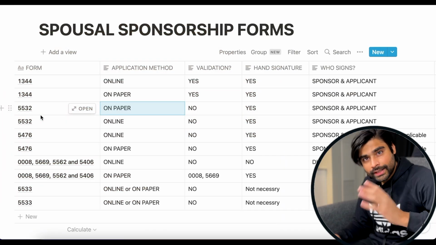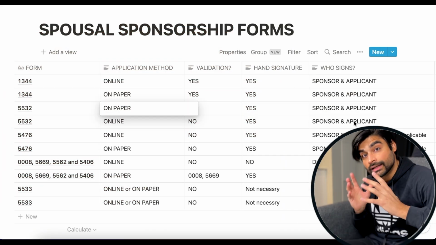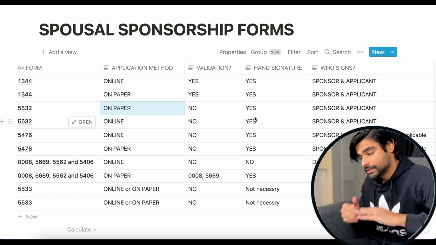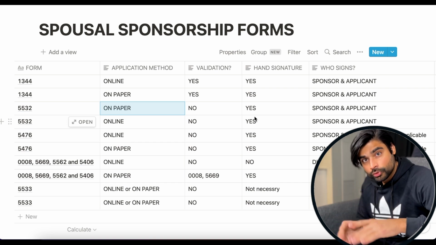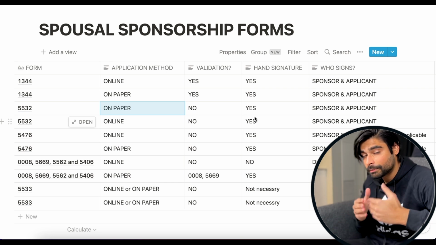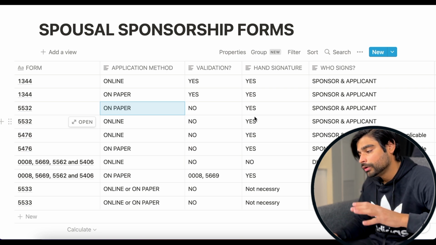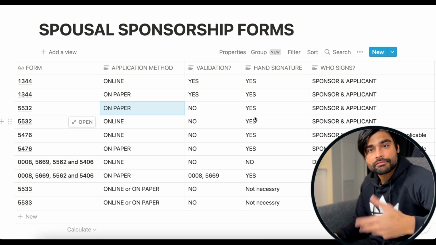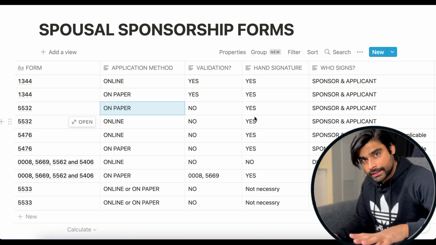Next up is 5532. This is the relationship agreement form. This is also similar to 1344 in that both the sponsor and applicant will have to sign it, whether applying online or on paper. The only difference is this form doesn't have a validate button, so you don't have to worry about validation.